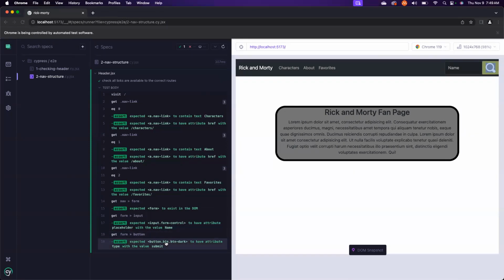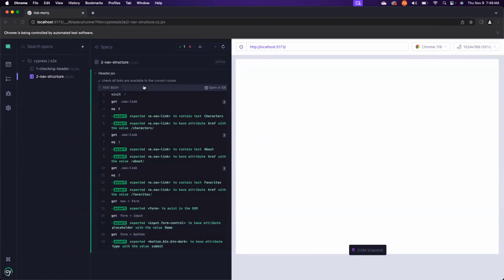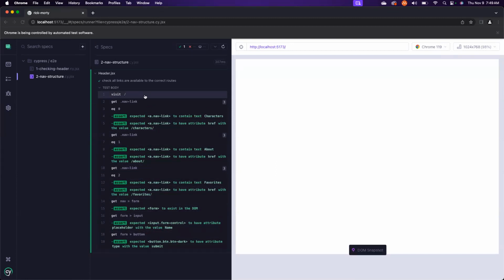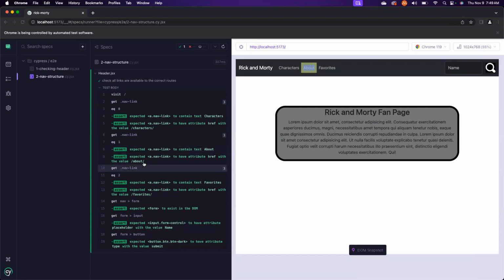So it checks the button, and then it makes sure that that button has an attribute of type with the value of submit. And this alone checks my entire navigation bar. Right, if I really want to get detailed, I can check if there's specific CSS that I really want to check to make sure this is working the way I want it to. But right now, I just care that all of these elements actually exist within my nav bar.